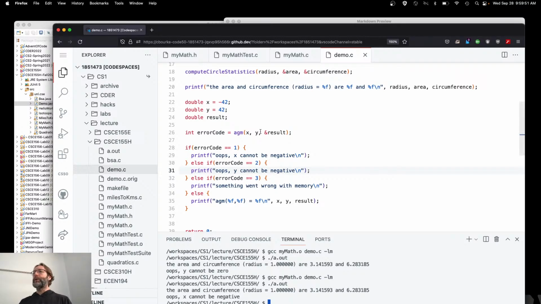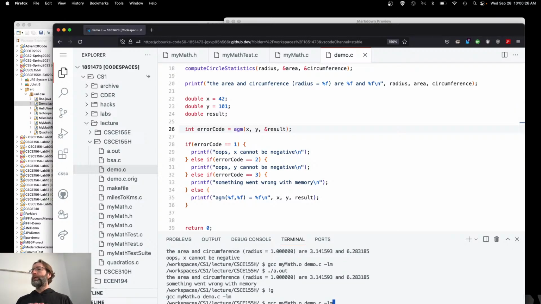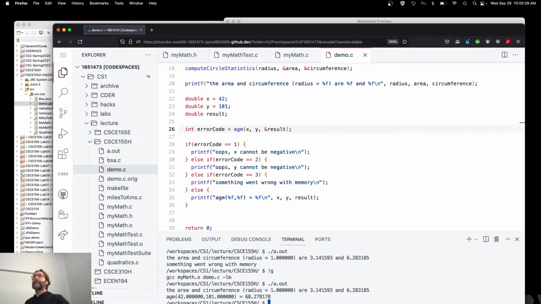If I end up passing in null instead, it won't crash the program with the segmentation fault. Instead, it'll recover, come back to main, and say, oh, I didn't change x. There we go, 42 and 42. It'll come back and say that something went wrong with memory. But then I can continue as if I want to do other stuff down here. This is way more flexible. And if everything else is fine, 42 and 101, and restore this result. There we go. The normal operations. It's 68 something.